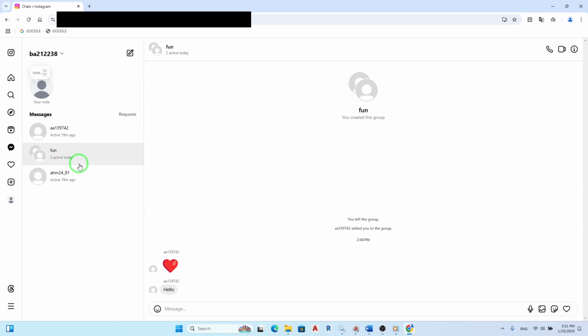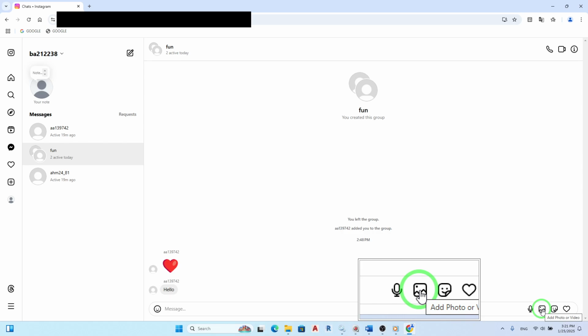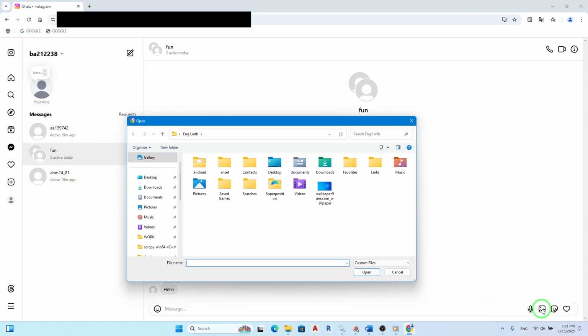Once you're in the group chat, it's time to share that photo. Look for the photo icon located at the bottom of the message box. This icon is your gateway to selecting images from your computer. Click on it, and a File Explorer window will pop up.